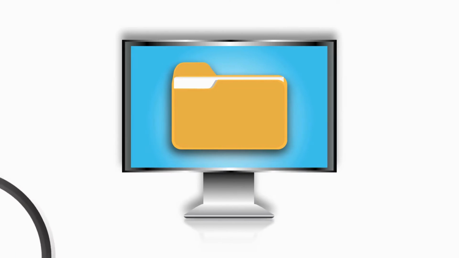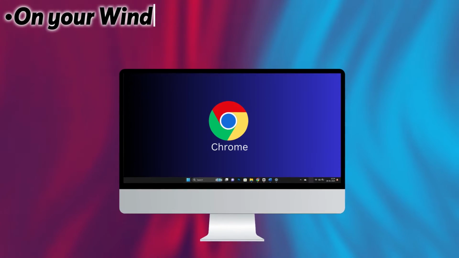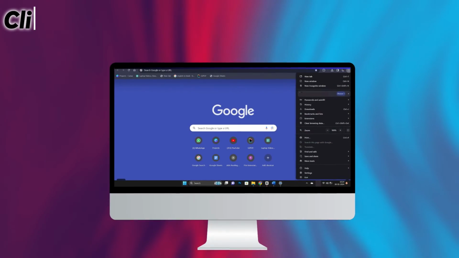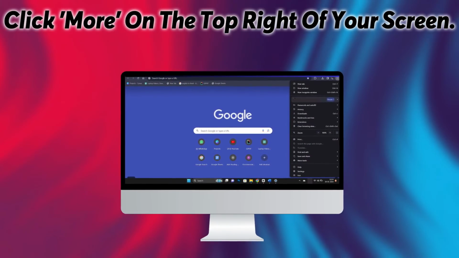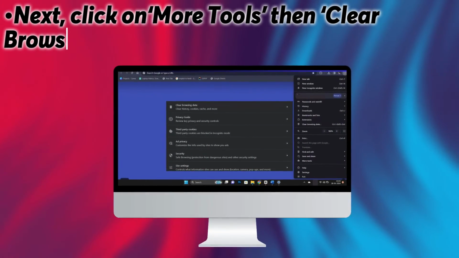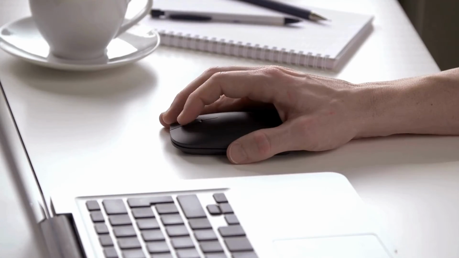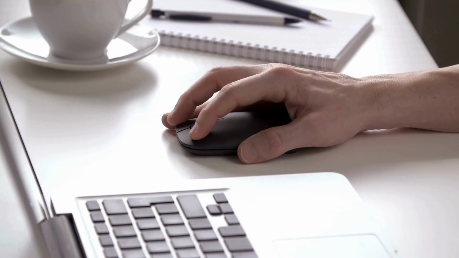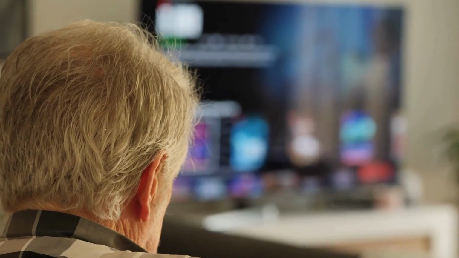Clear cache. If you suspect that your cache is corrupted, follow these steps to clear it. On your Windows device, open the Chrome browser and click More on the top right of your screen. Next, click on More Tools, then Clear Browsing Data. Check the box that says Cached Images and Files, and proceed to clear the data. This might fix the error.